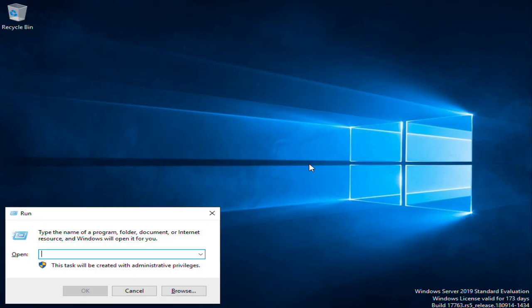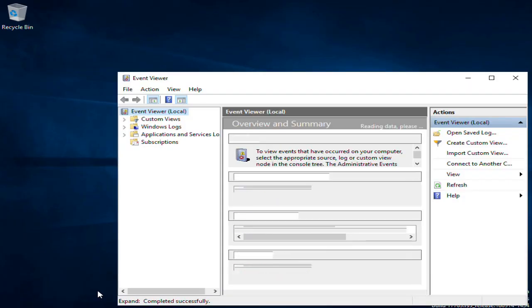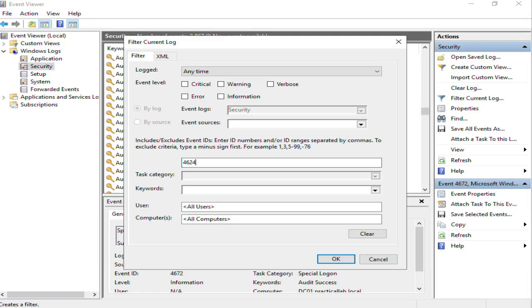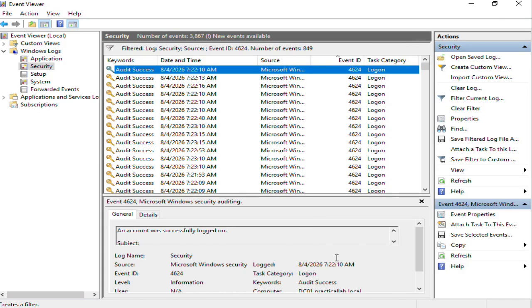Now I'm opening Event Viewer and going to Windows Logs, followed by Security. Now I'll filter the security log for event ID 4624 and look for the event generated. The event ID 4624 represents a successful logon. So this gives us evidence that a successful authentication event was recorded by our Windows system.